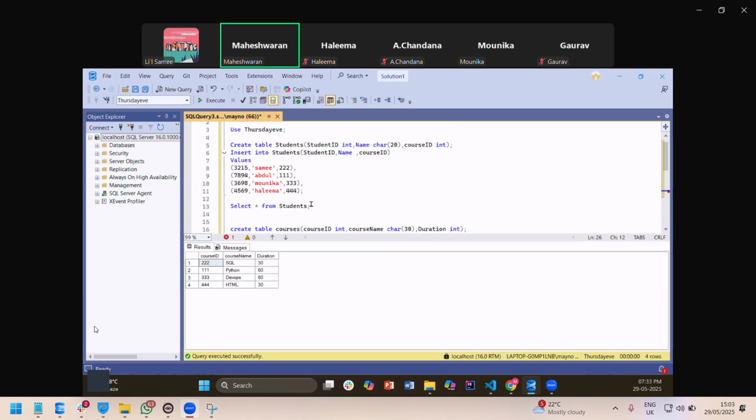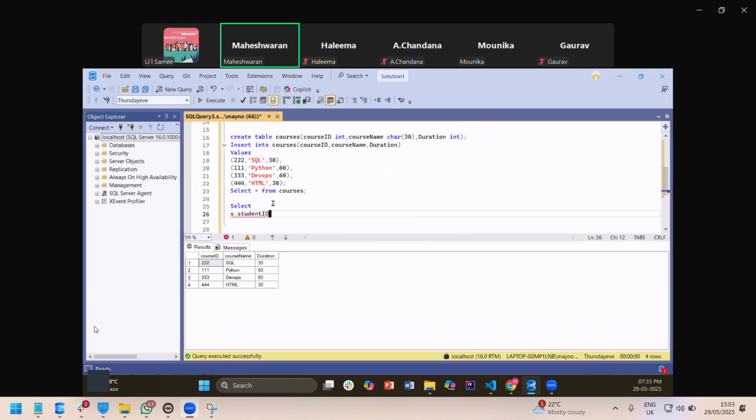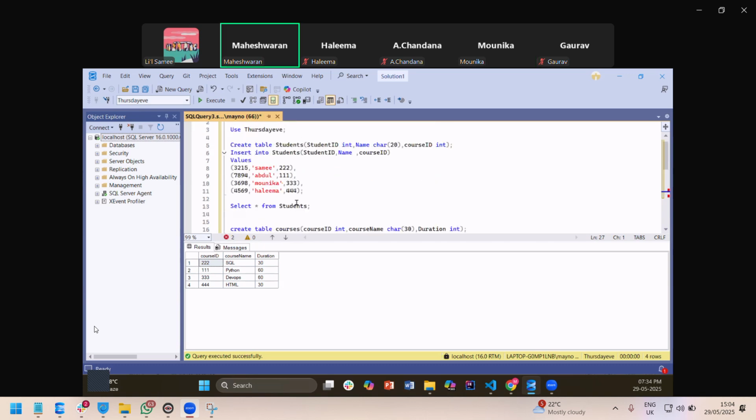Okay, did we keep capital? Yes, we kept it. Sir, actually, SQL is not case sensitive, right? Even if the S is small, it will work, right? I have kept student ID here with S capital, but SQL is not case sensitive.